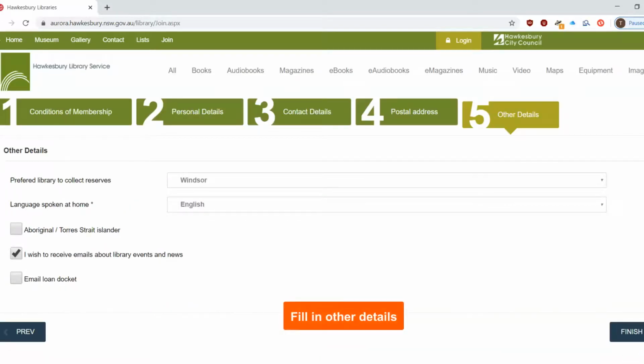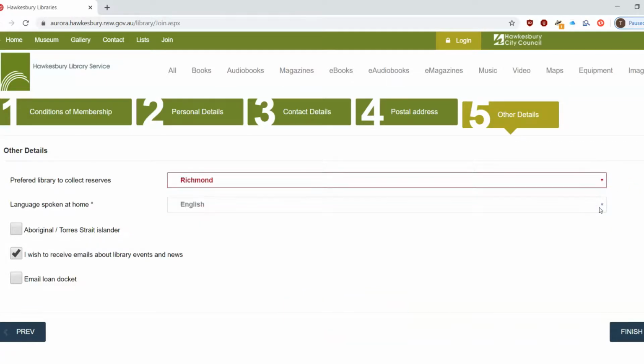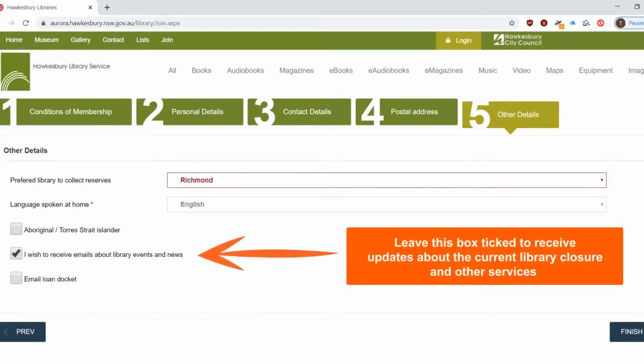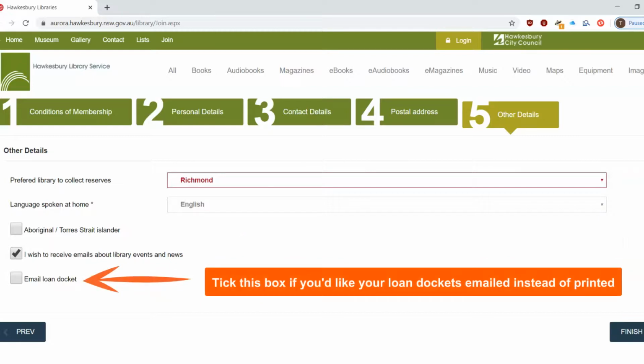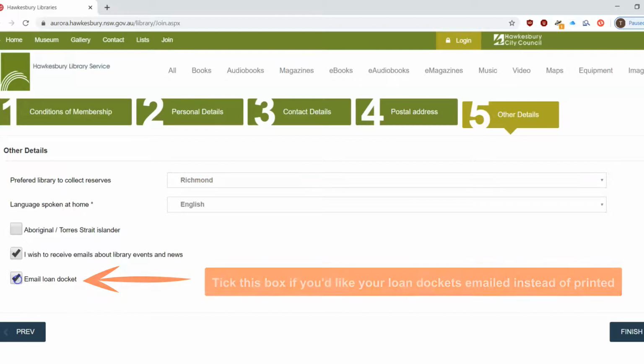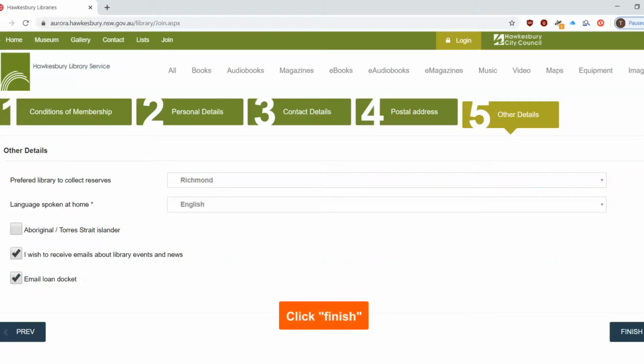Some other details are required. You need to select which library you would like to collect your reserves, and if you wish to receive emails about library events and news. Tick this box if you'd like your loan dockets emailed instead of printed. Click Finish.